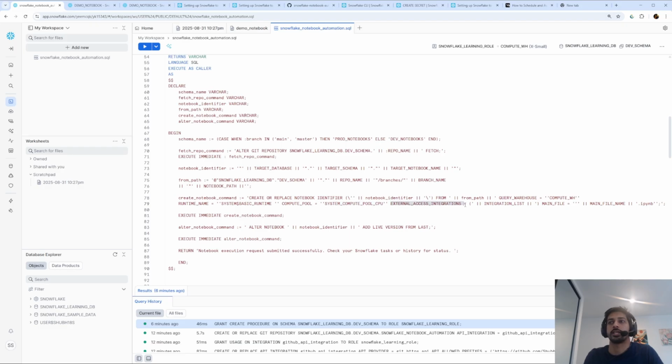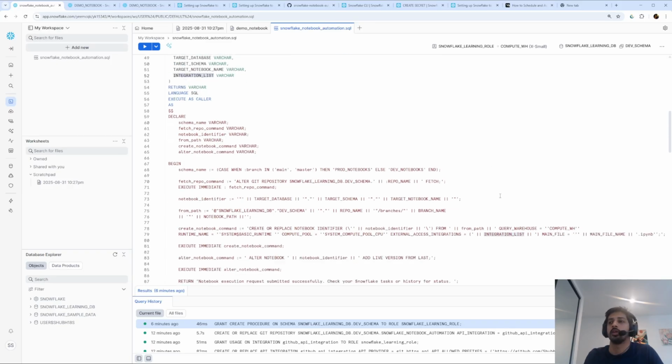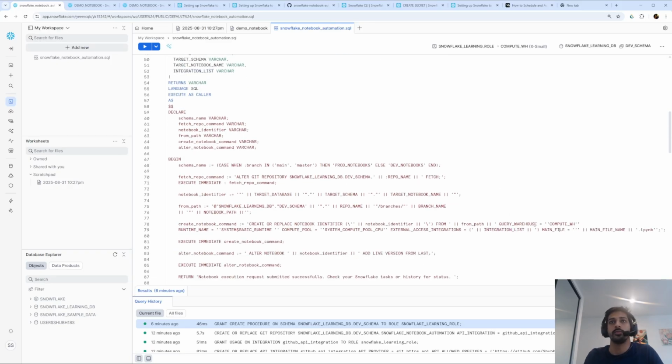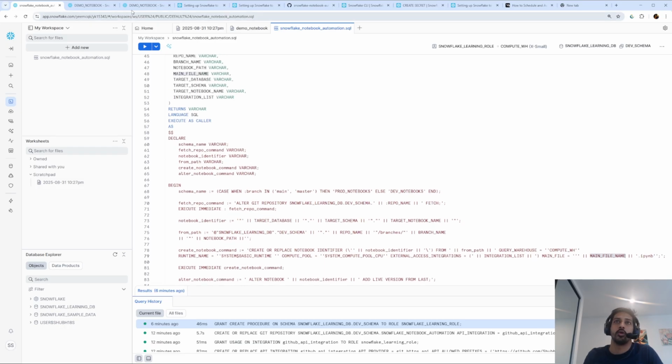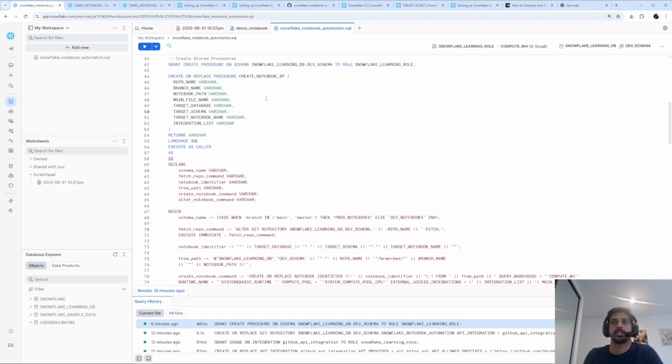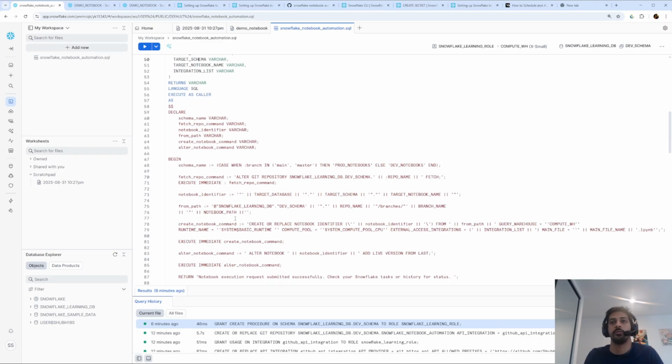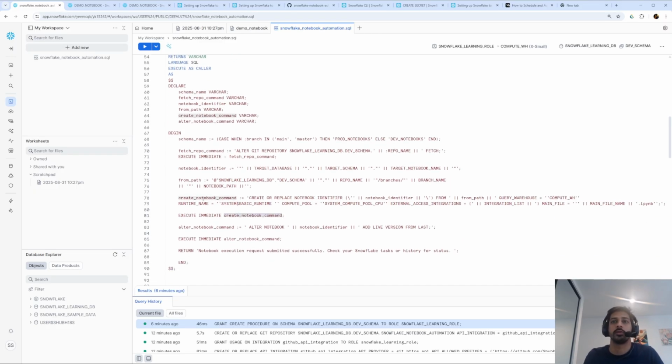And then, of course, we have the external access integrations, and the parameter that we passed early on will be used here. Finally, we need to provide the main file. The main file will be the main file name, and then .ipynb will be its suffix. The main file name in our case will be demo notebook. So we'll be using that. This is what this stored procedure is going to do. It's going to create a new notebook with that create notebook command.